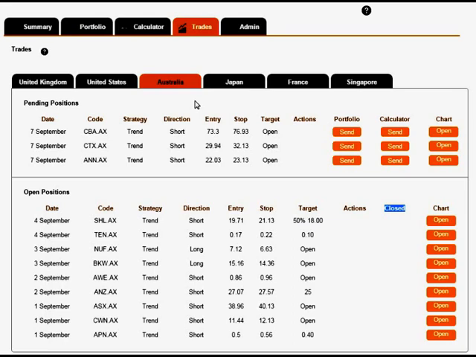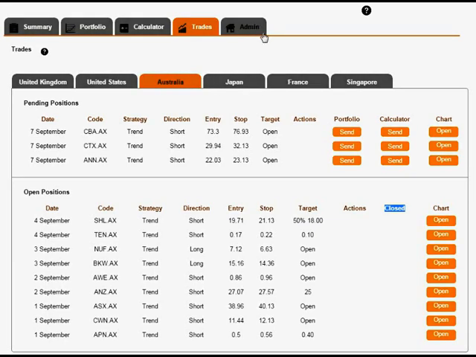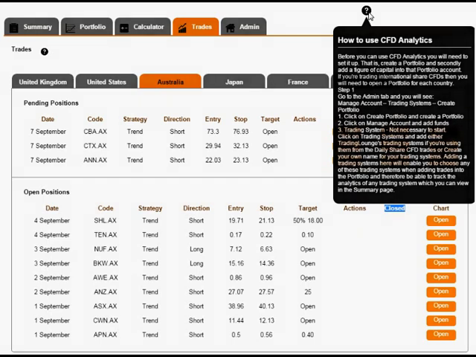Firstly, you need to set up an account for yourself in this admin tab here. There is a little help menu here that explains what you need to do. So before you can use this CFD analytics, you will need to set it up. That is, create a portfolio and add a figure of capital into that portfolio account. If you're trading international share CFDs, then you will need to open a portfolio for each country. That's important because if you're trading Australia, you will be trading Australian share CFDs and they will be in Australian dollars. If you're trading something in Japan or the United States, you'll be working in that base currency. So you'll need to open a portfolio called Japan or whatever.